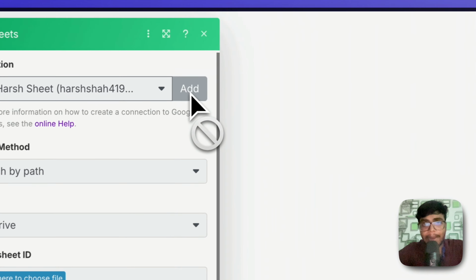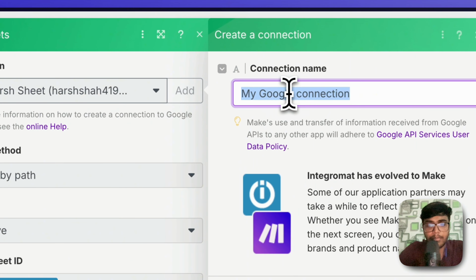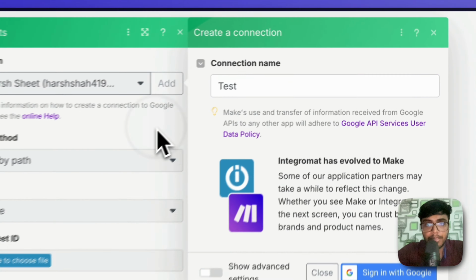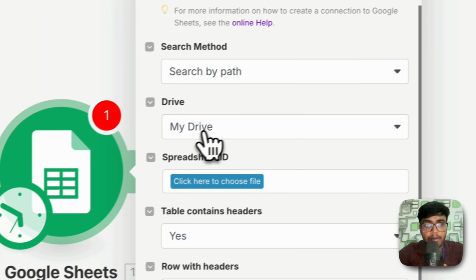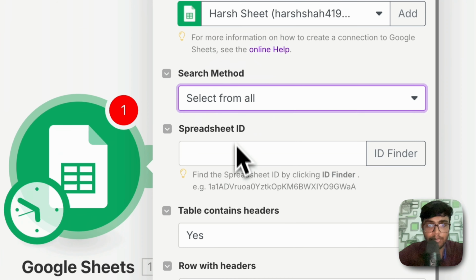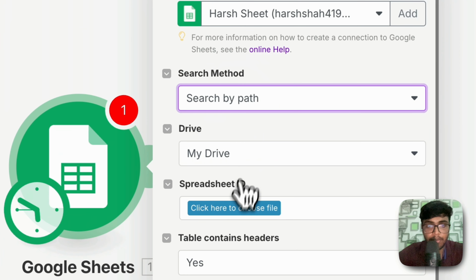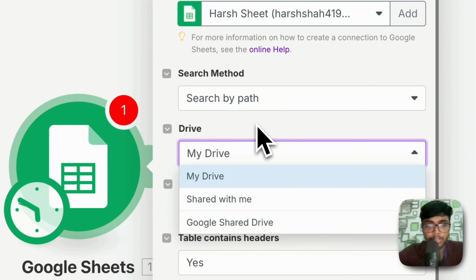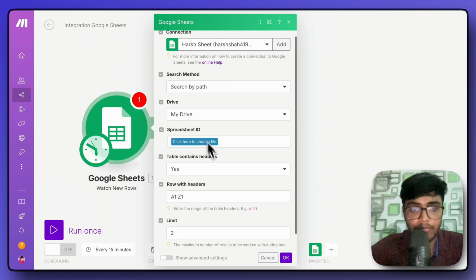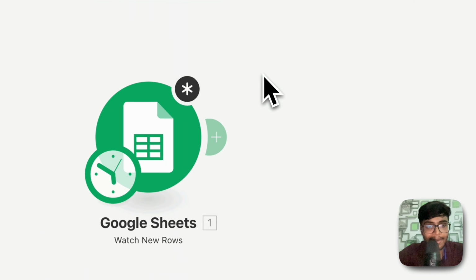Just click on this add button, and from here you can name your connection. You can basically give any sort of name. Let's say I'll give a test name, and you can sign in with your Google account, and that's how you can connect Google Sheet or any sort of application basically. Then there are 3 search methods, basically by path, manually, and select from all. So let's do search by path, and then you can also select My Drive, shared drive, or shared with me. So this is how you can connect Google Sheet. I am not going into the detail of how to connect all of this, because for that we will have a separate video in the next 2 to 3 days. Now click on OK, and this will be connected. So that's how you can add the module.